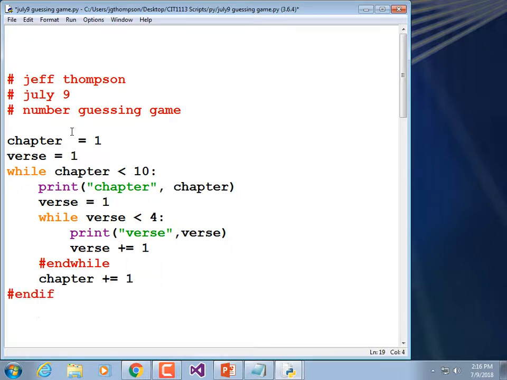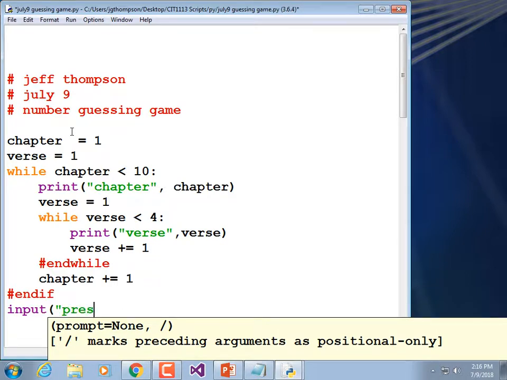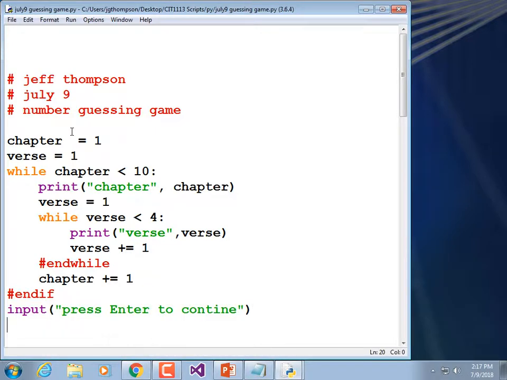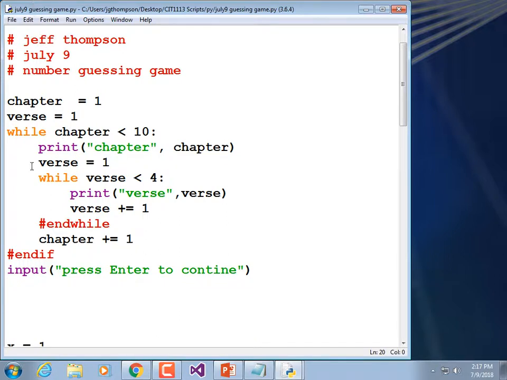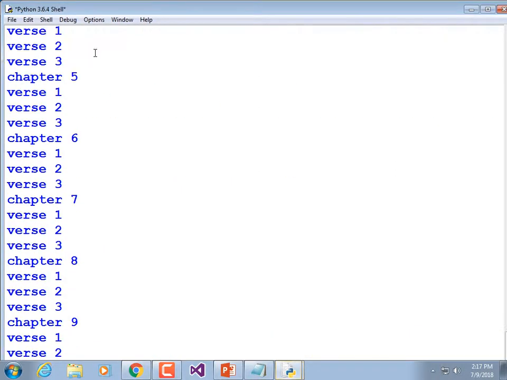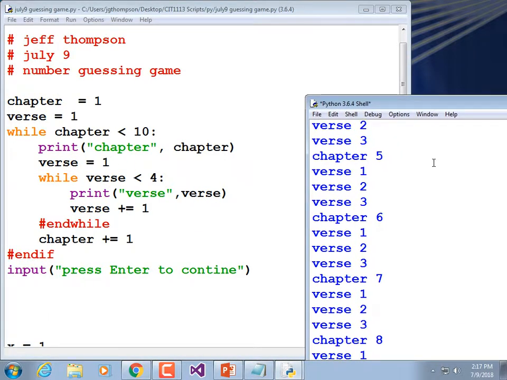And then I'm going to put an input statement just to pause the program at this point. Input, press enter to continue. Why? Because we're printing out a whole bunch of stuff after this, and I want to see it all. I want to see this portion of the code run before it starts printing out numbers, 0 through 99 and all that. And there we go.